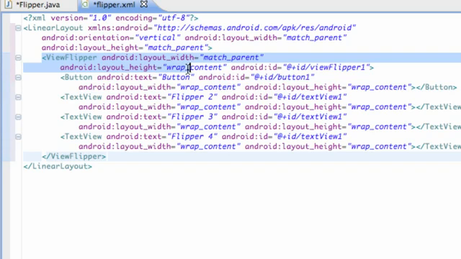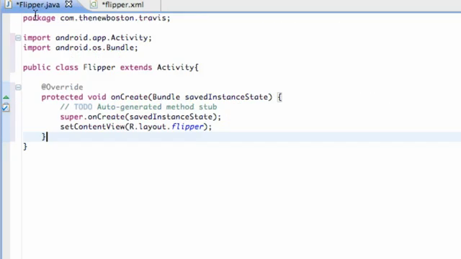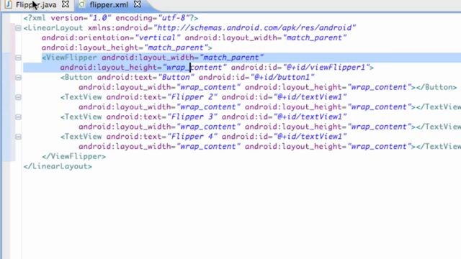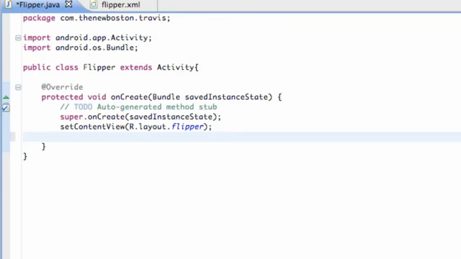So now we're going to go into the code. You're like, what? The code and the XML all in one tutorial? Thank you, finally. Instead of wasting our time here. So now let's create that flipper thing that we just created. We're going to say ViewFlipper, and we're going to call it Flippy.